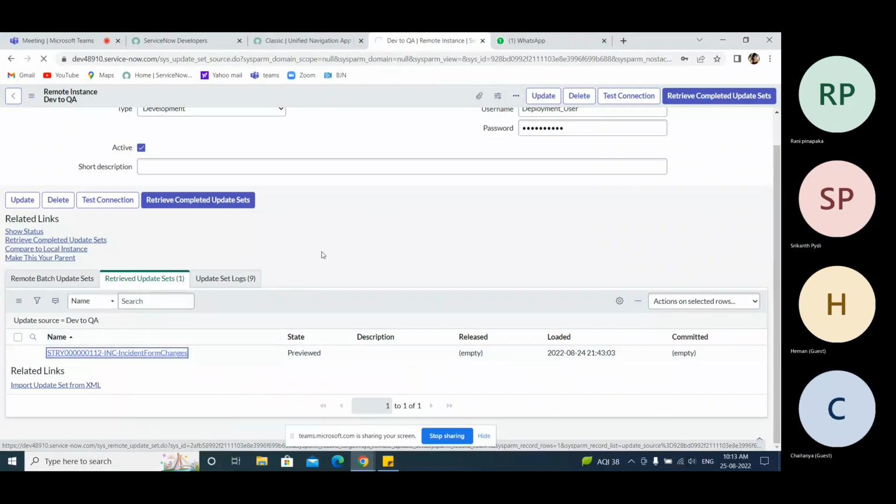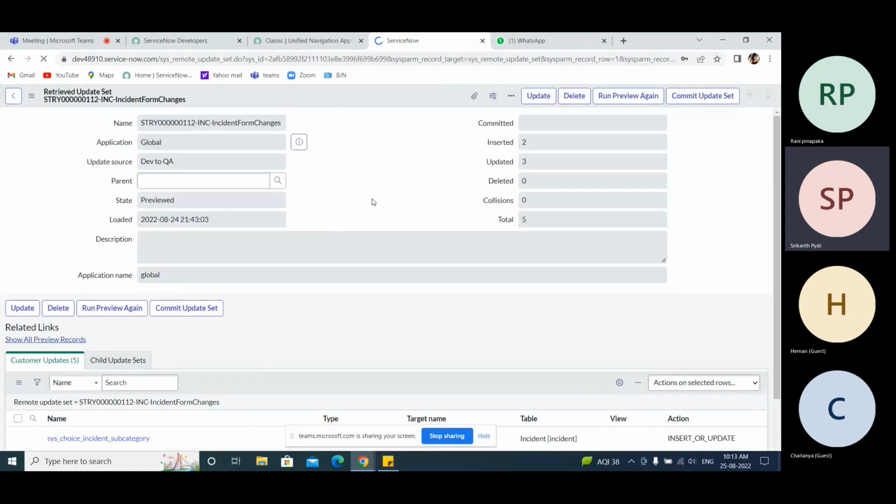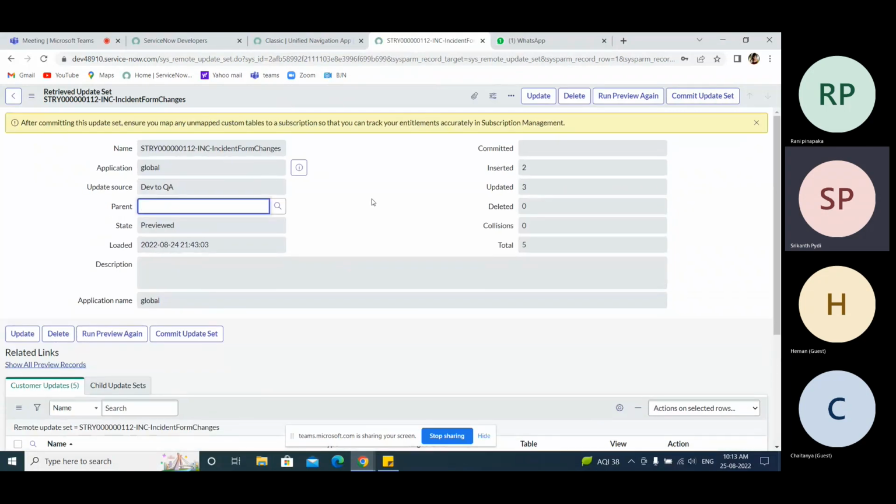Click on it. Open that update set. So what you have to do is preview it. Once you have previewed it, the system will preview against your local environment. Now, you probably have done some changes. In that case, the system will ask you, do you want to allow the remote update set changes to be applied on the current changes.